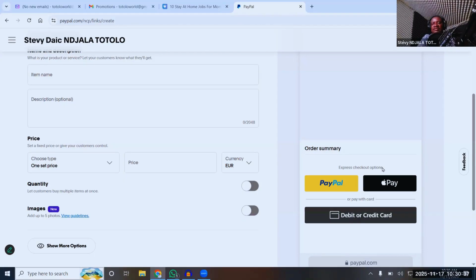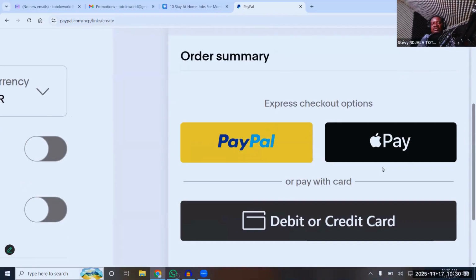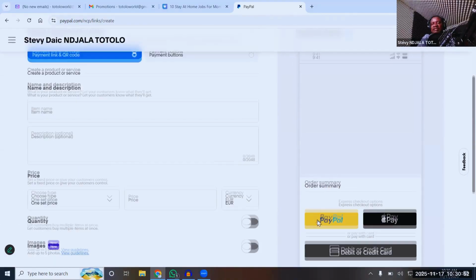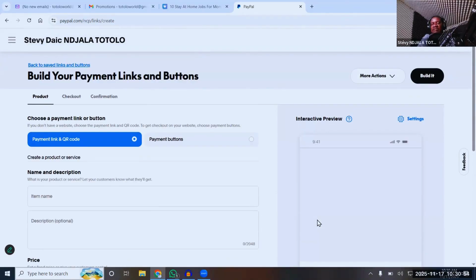You can see right here. So the one who's going to use my PayPal link, we have the choice. I even added the Apple Pay. So you can pay through Apple, you can pay through PayPal, or you can pay through debit or credit card. If you do that, they will never ask you to create a PayPal account. That is the magic of the PayPal Business Belgium account.